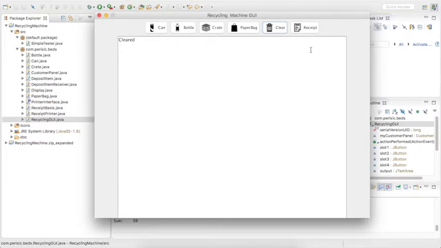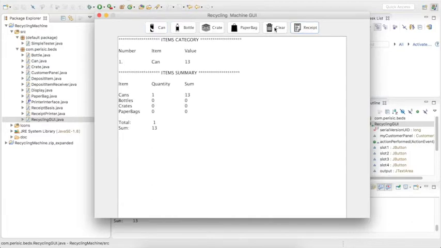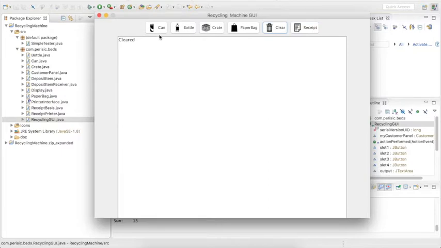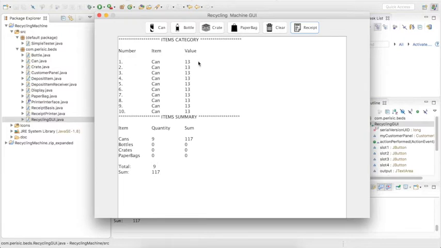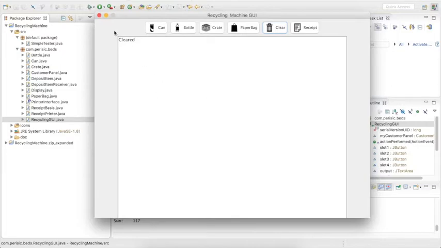When we click the receipt button without inserting any item, it shows a message, please select an item. So then we have to click an item and then click the receipt. If we insert 10 items in a row, it will show a message that the machine is full. Then we have to click OK, then it will show the 10 items inserted. That's all about the recycle machine.